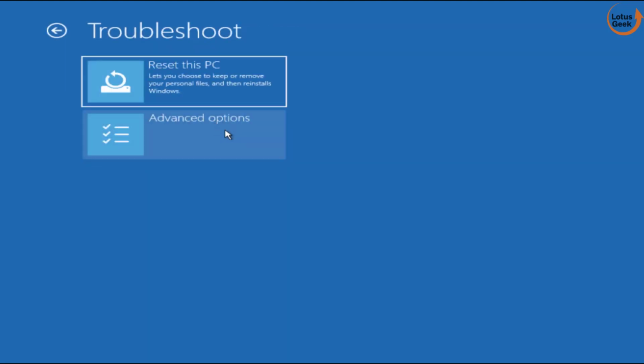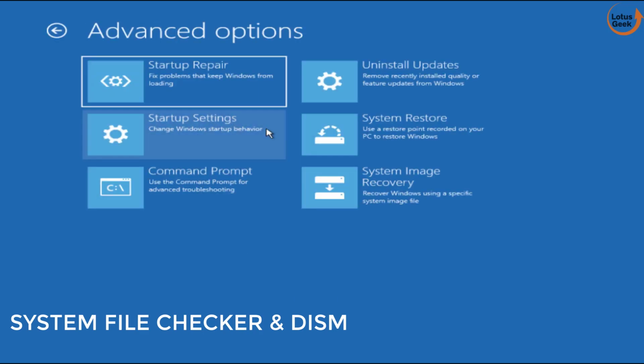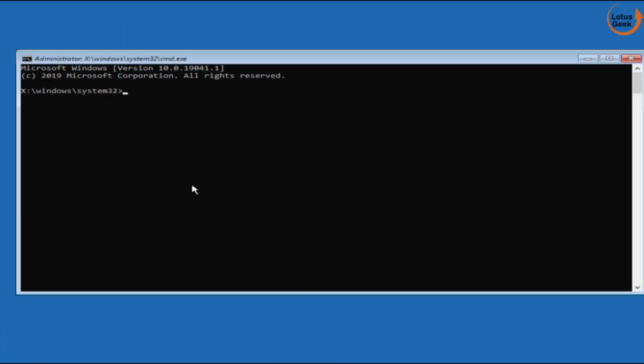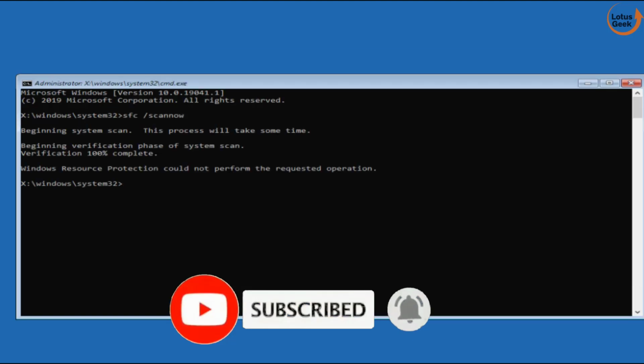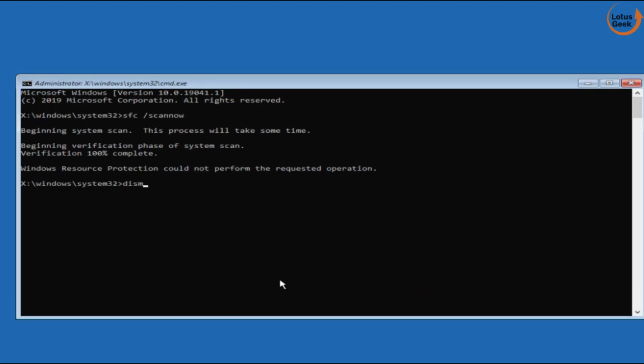Now if these 4-5 steps don't work out, the next step is to choose the command prompt option again. Now in command prompt, type few commands one by one. First one is sfc /scannow, and then hit the enter button. This command will take 5 to 7 minutes, so just be patient and let these commands work out for you. Now once the verification is completed, the second command is dism /online /cleanup-image /restorehealth. After that, hit the enter button.